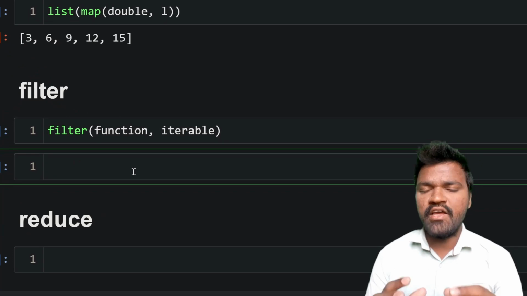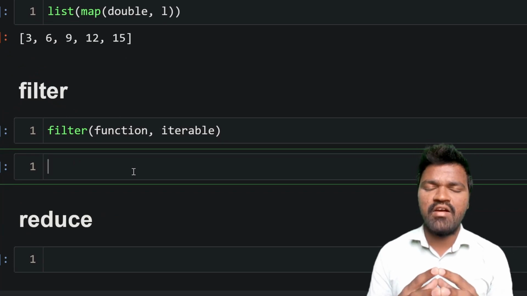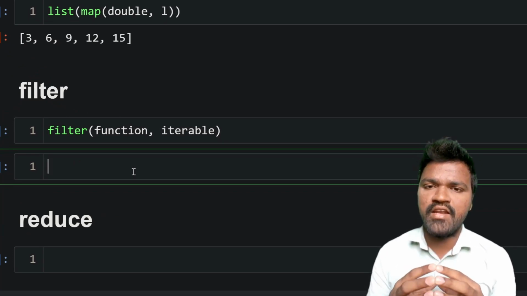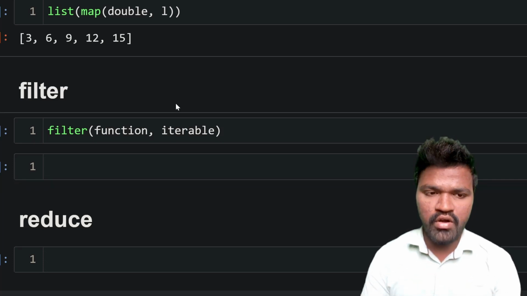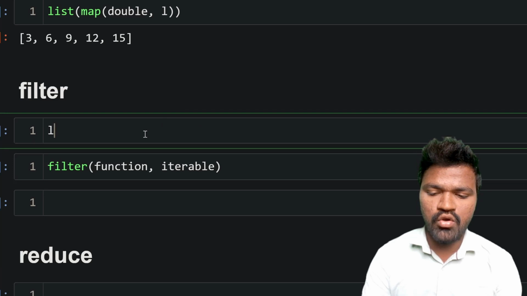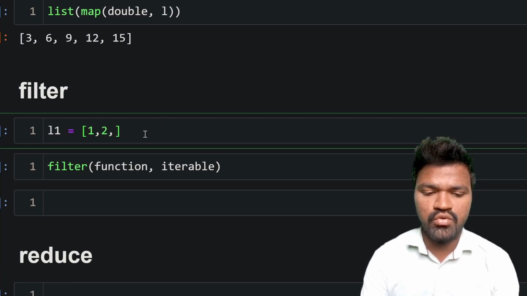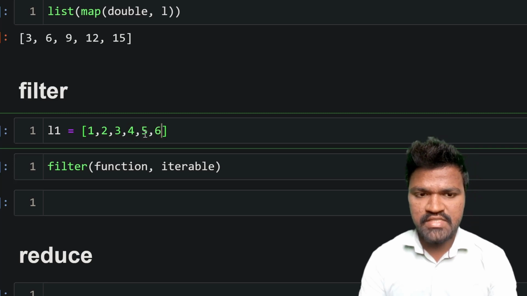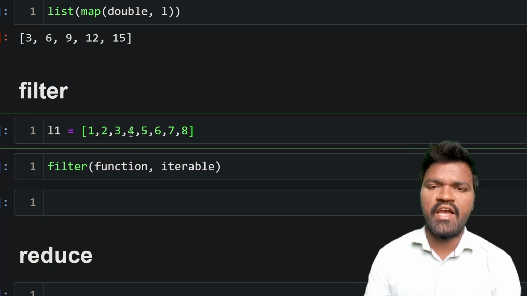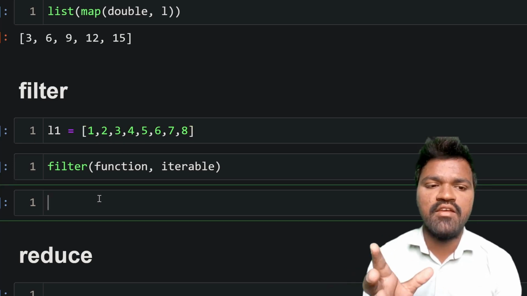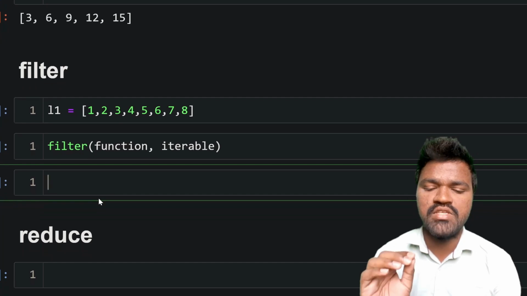Now what I want to do with this filter is get all the even numbers from the list. So if you have any confusion about the list, I will take L1 one more time here. Instead of this, I will take 1, 2, 3, 4, 5, 6, 7, 8 here. So we are having some even values and some odd values as well, right? Now I want to get all the even values, which we can do using this filter.